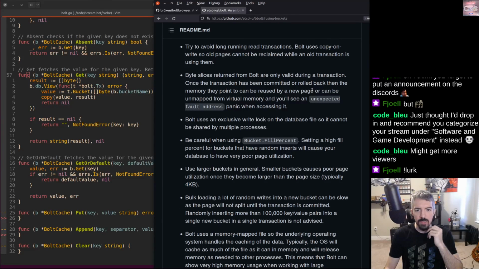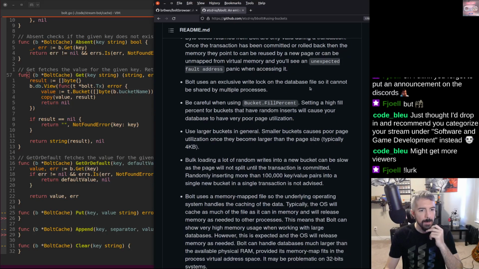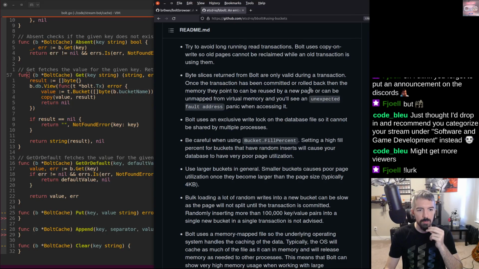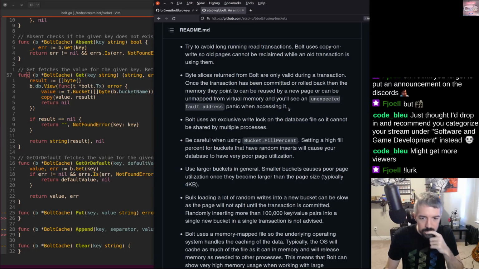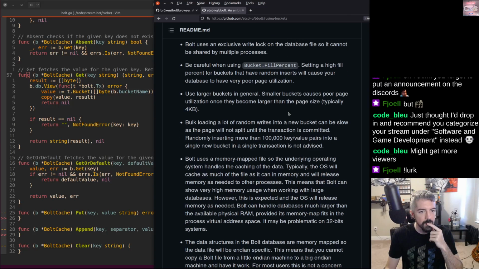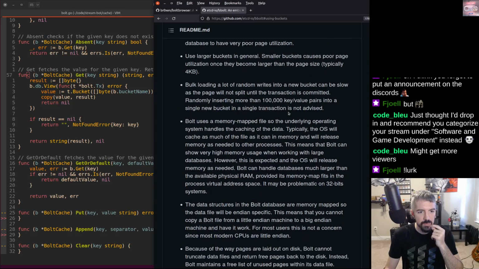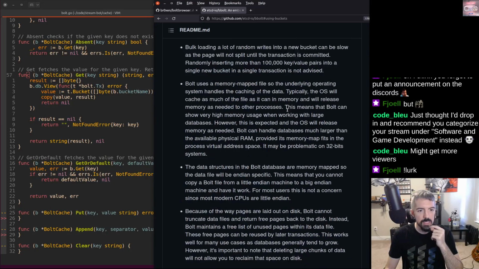Try to avoid long-running transactions. Byte slices returned from Bolt are only valid during the transaction. Yes, that actually caught me in the last stream. It's like, oh, how am I going to get data out of the transaction? Oh, I have to do a copy. Oh no. Fill percent is a thing. Use larger buckets. Bulk loading. Memory mapped files, so the underlying operating system caching of data.